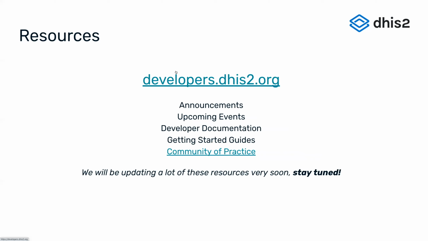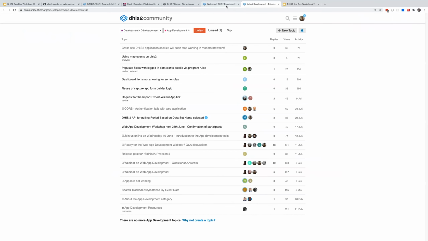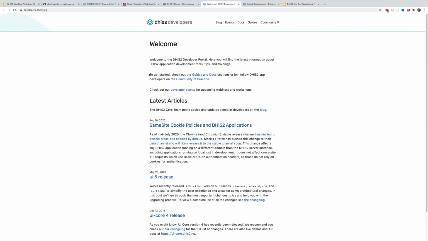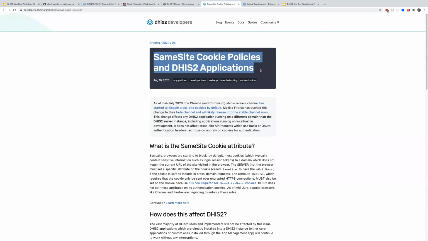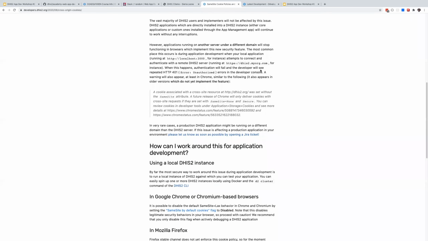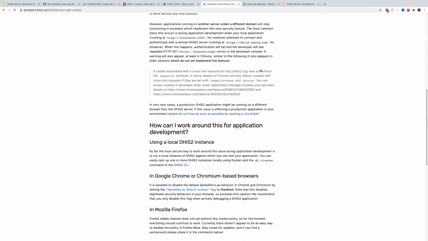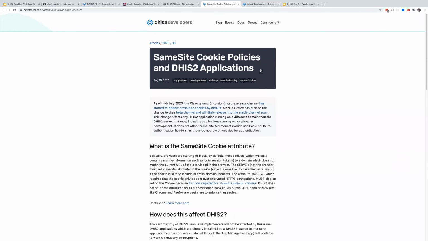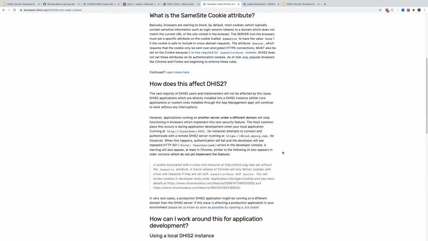I'm going to go ahead and open that up now just to show you a little bit of what we have here. So this is developers.dhis2.org. We have some articles that have been posted. For instance, just last week, I posted an article about same-site cookies and DHIS2 applications. There's a change in Chrome and Firefox, and it affects the development of DHIS2 applications when you're running them on localhost. So there are some workarounds here for fixing this issue in Chrome when you're developing, as well as some suggestions for how you might address it if it affects your production applications.